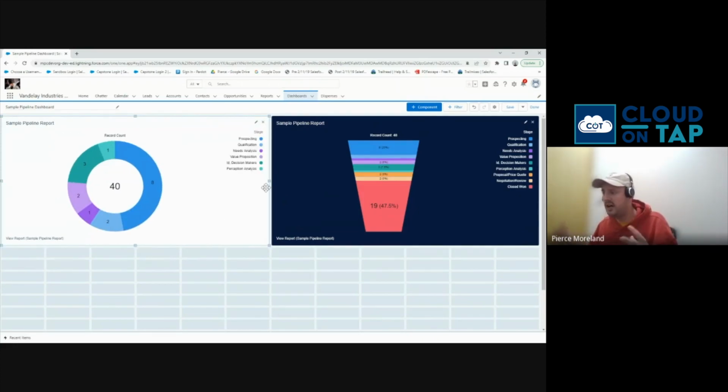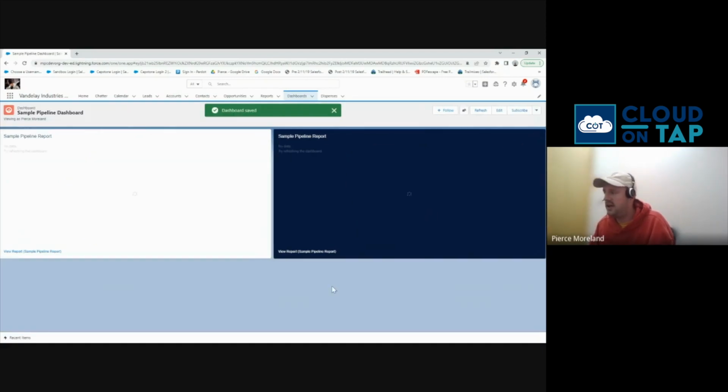And then once you're done and once you're happy with how that dashboard itself looks, all you have to do is click save to save the changes you've made, and then click done, and you'll see a view of what that dashboard actually looks like.